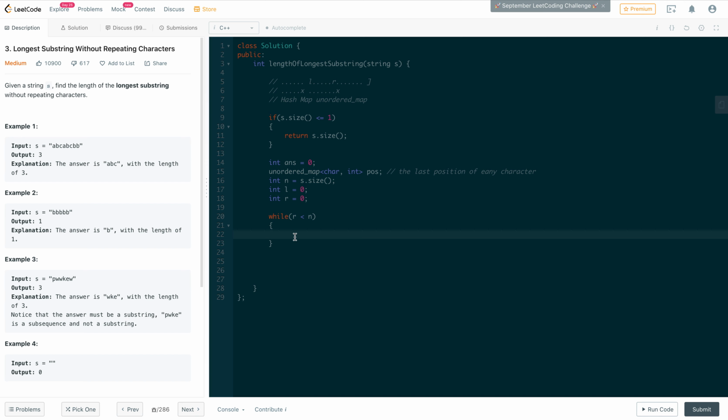Every time, we are going to check if the character at the right pointer is already in the hash map we keep for the longest substring. So how can we check that? Like this. We are going to search for that character, which is going to be s[R], right?